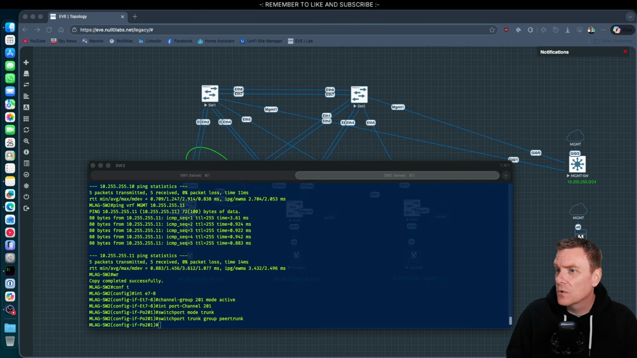Let's look that up. What do you do? So, the switchport trunk group command on Arista is used to restrict VLANs to a particular trunk port, enabling better control over VLAN propagation than the default all allowed.